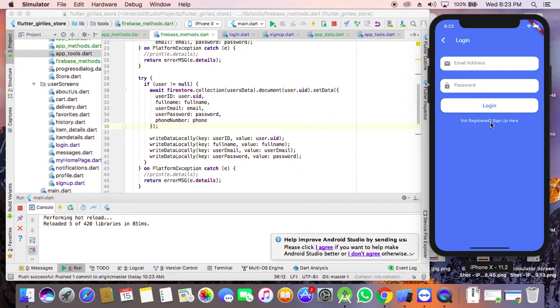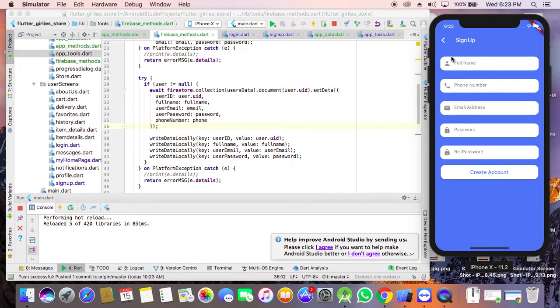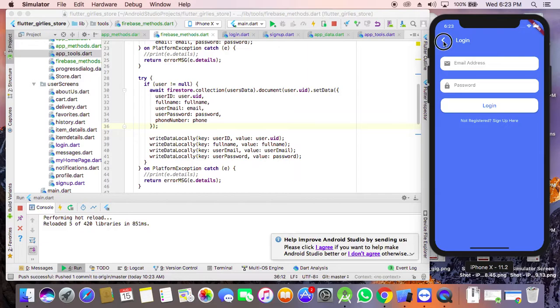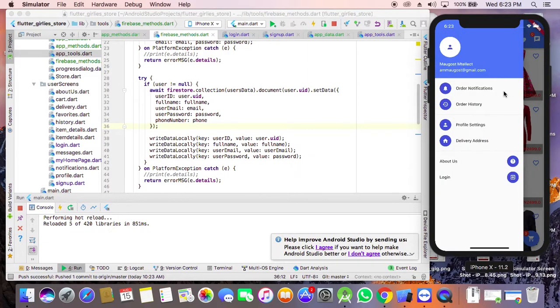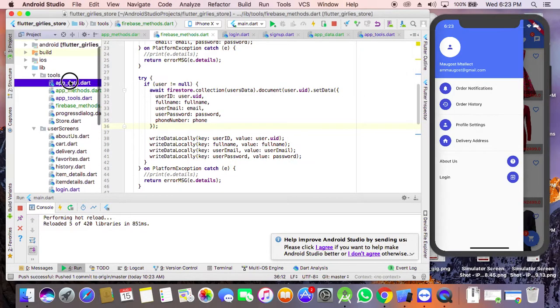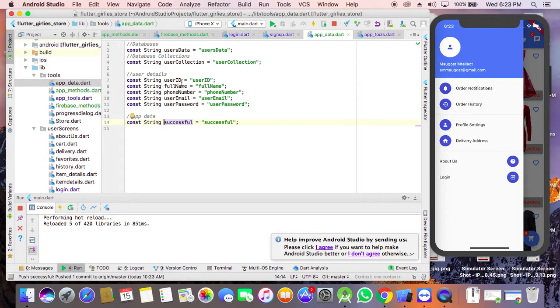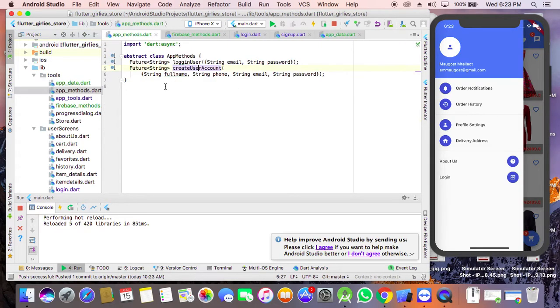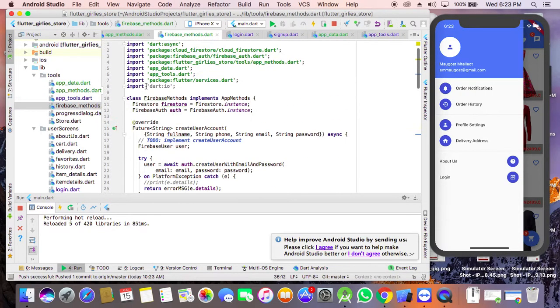User login, and we talked about sign up, and we actually tested the login and sign up for both users. So that was what we talked about in our last tutorial. Also in our last tutorial, we talked about app data, add data. We also talked about app methods, an abstract class we created for all our methods. We talked about our Firebase methods, which implements our app methods.